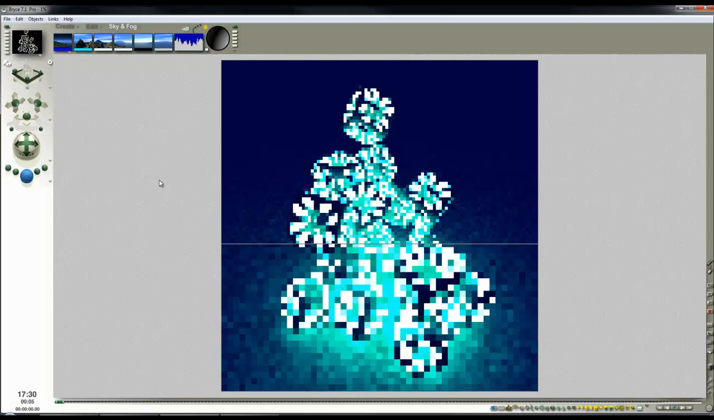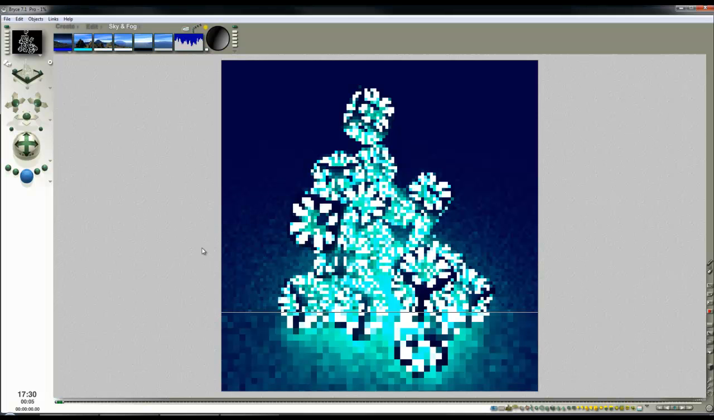I suppose really that's the end of the tutorial. It's taken about 10 minutes, which is not too bad considering I made a bit of a mistake in the middle, and I'll just let this render out and let you see the results when it's done.